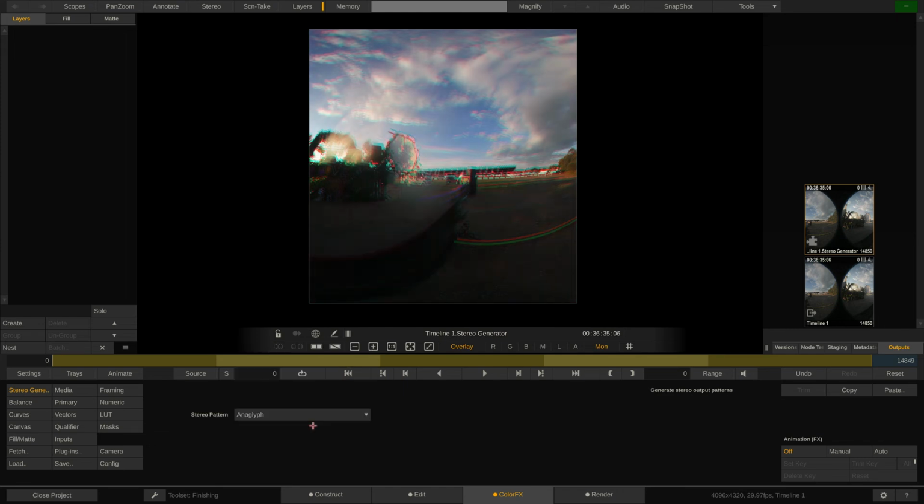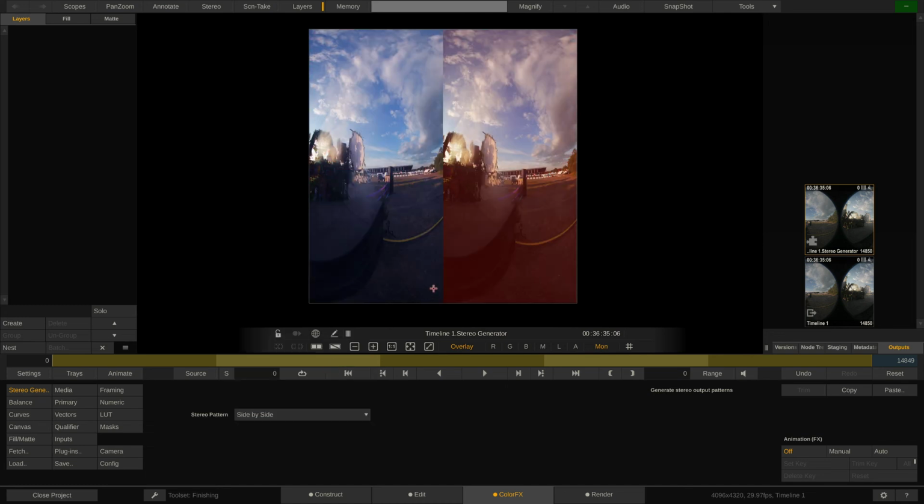Now let's say we want to get a side-by-side image out of Scratch again. Let's select that option. As you can see, both eyes are now squeezed into the frame. In some cases that's wanted, but ideally we double the horizontal resolution of our output in order to fit in both eyes at their full resolution. We can do that in two ways.